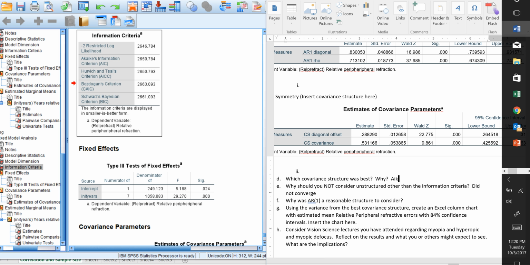The Akaike's IC was better. Model was, oh no, it's not simpler. Stop saying that. Okay.